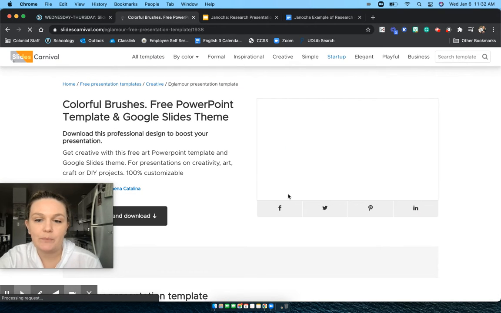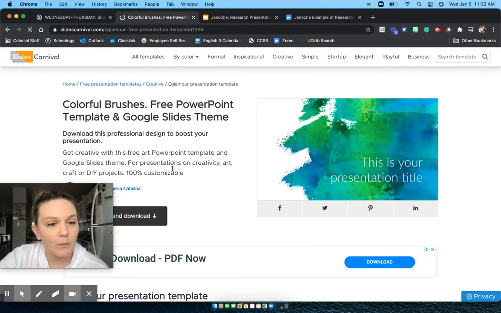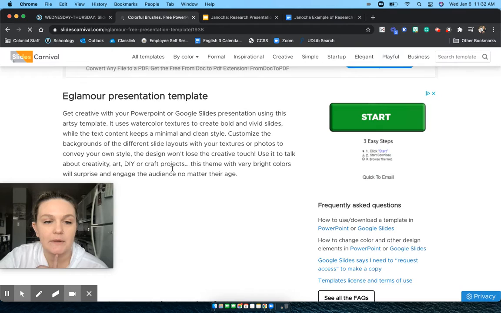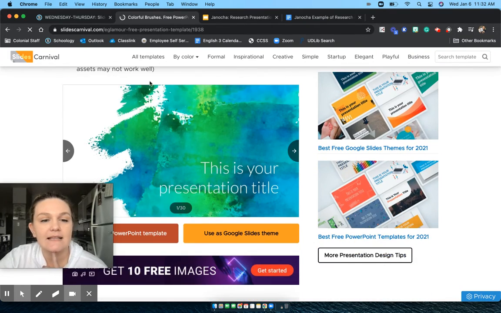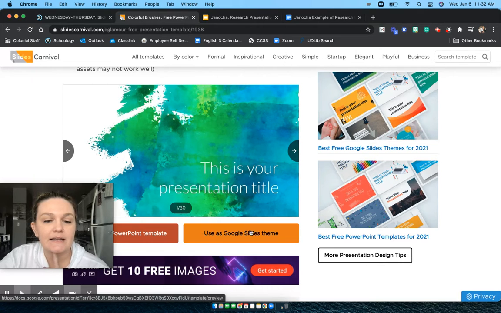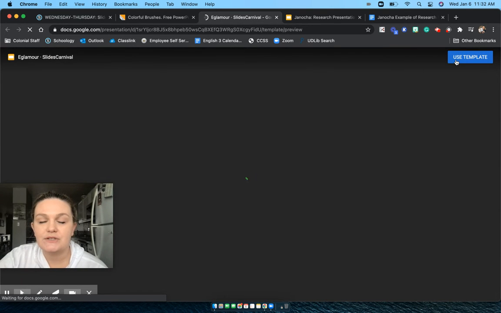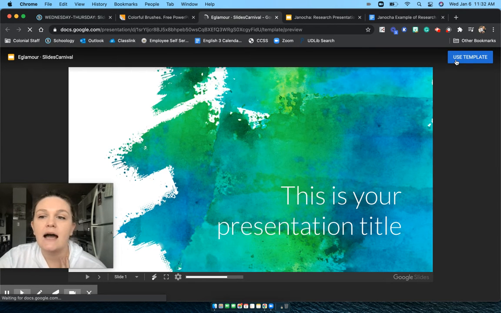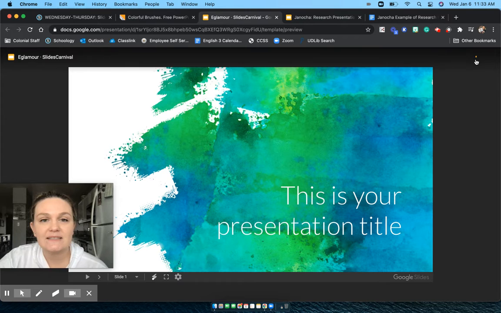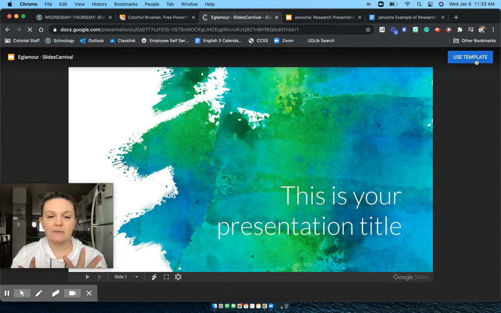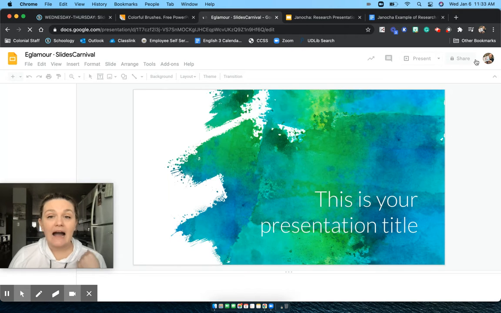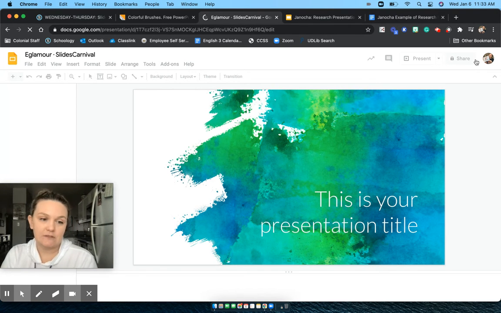It's going to show me the sample again, but what I need is to scroll down a little bit. I'm going to keep going until I see the presentation again down here, and I'm going to click on this Use as Google Slides Theme button. That's going to open it in a new tab, and then I'm going to have the option to use the template. So I went to Slides Carnival, I picked my template, I clicked Use as Google Slides, and now I'm going to click Use Template. This is going to save a version of this slides document to my Google Drive. And now I can add this theme to my research presentation slides.